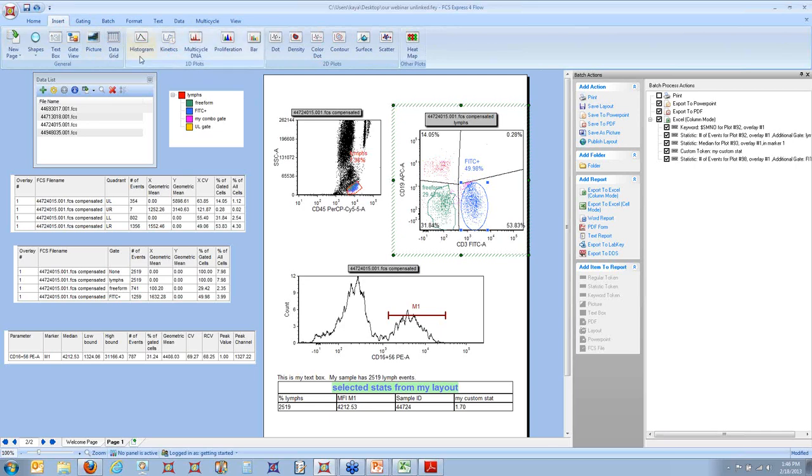And in addition, we have all these other 1D kinds of plots that I didn't have time to mention, such as multi-cycle for analyzing cell cycle data, and proliferation if some of you out there are doing cellular proliferation studies with CFSE or other tracking dyes.